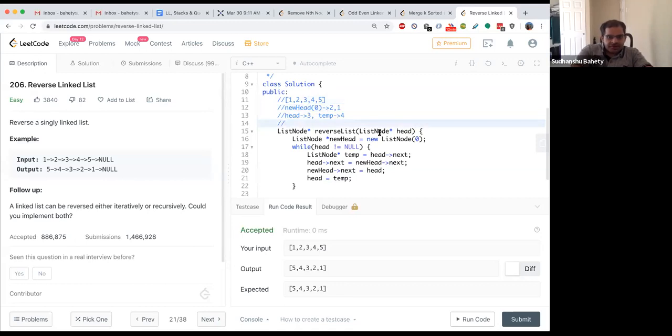So we are creating a link where 3 will point to 2. So when I'm doing that line, 3 will point to 2, which will point to 1. That is what I'm doing. So head arrow next is new head arrow next.